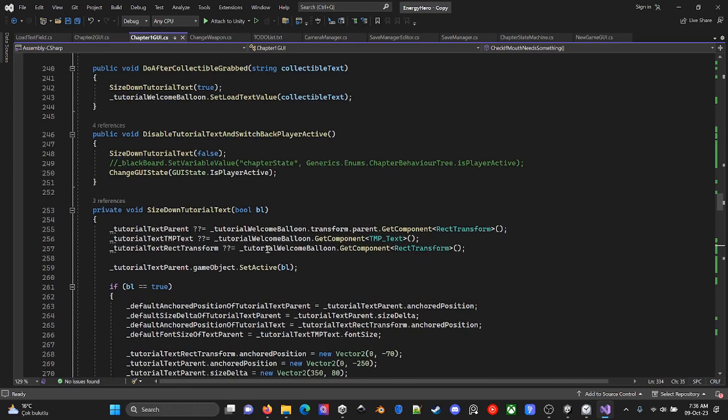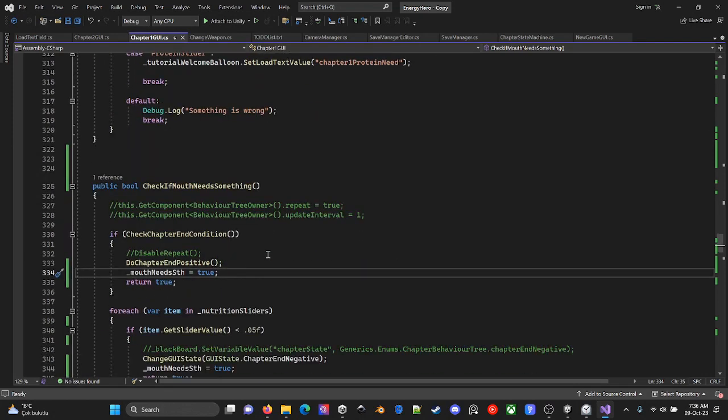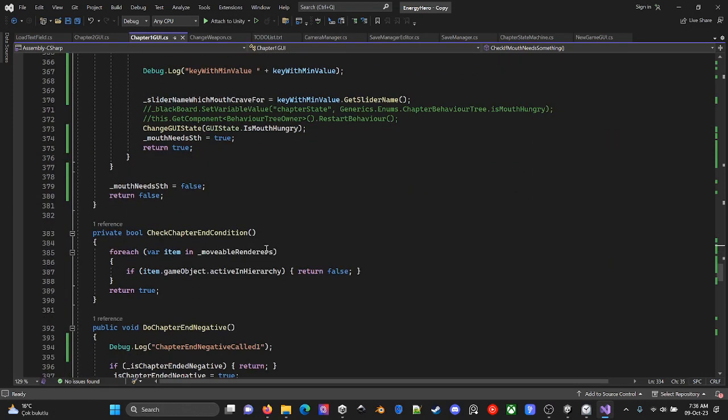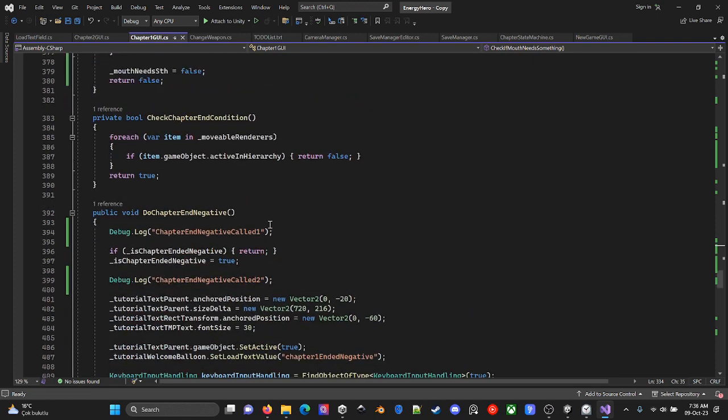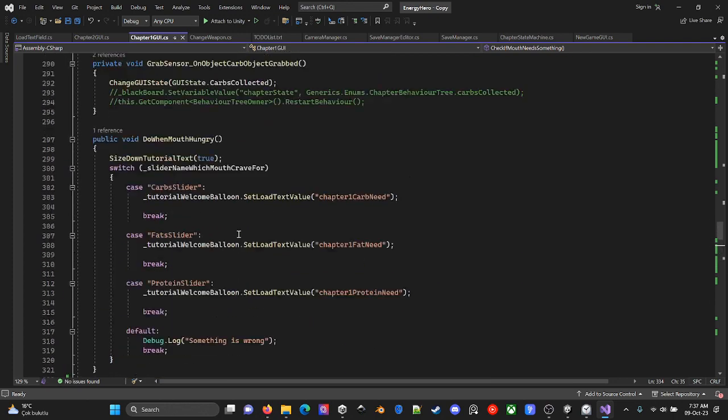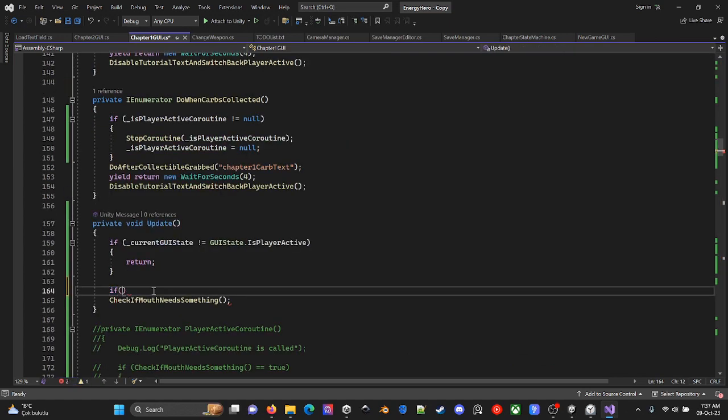Yeah, right now I do not have any idea how to solve this issue. I needed to rewrite this logic from the beginning because my mind is not working right now. Yes, this dictionary logic is running correctly. However, mouth needs something is called in update over and over. Maybe another boolean can be a solution for this. Like this update loop. Just give me 5 more minutes.